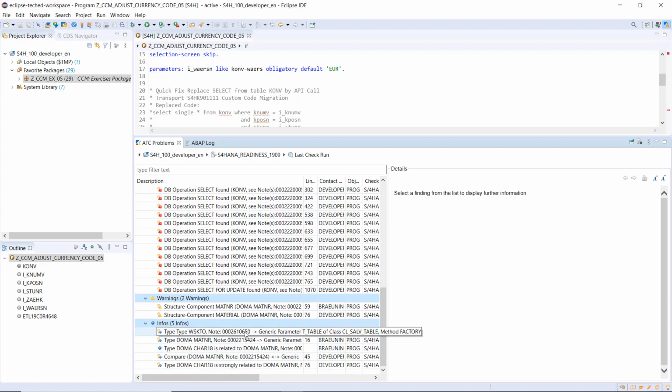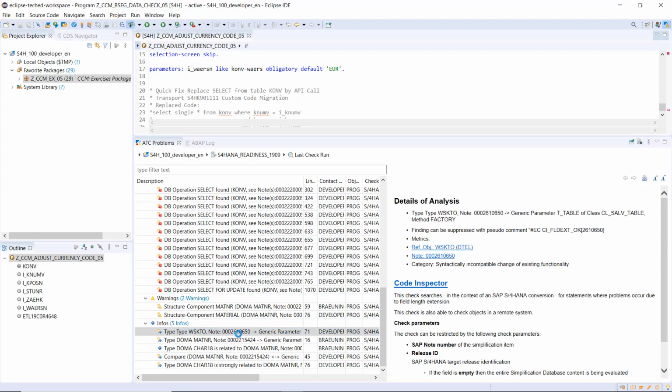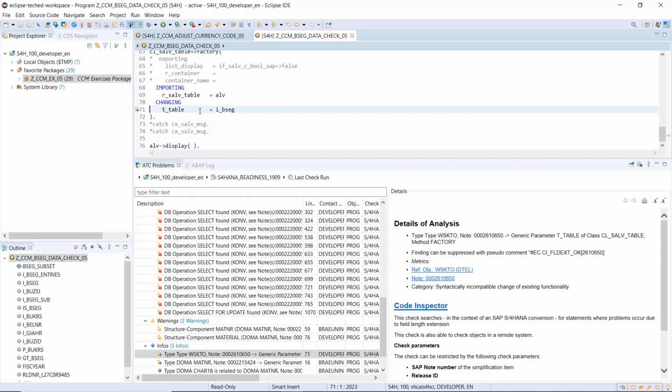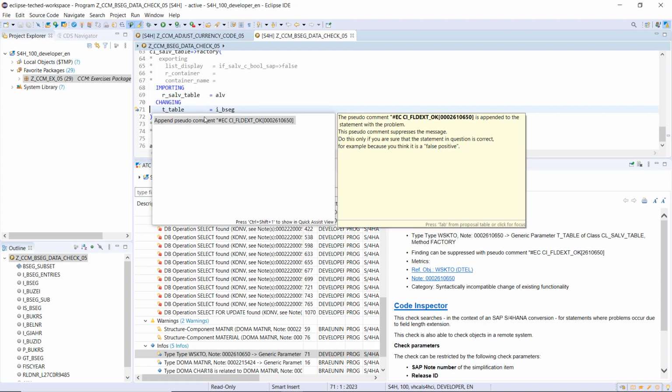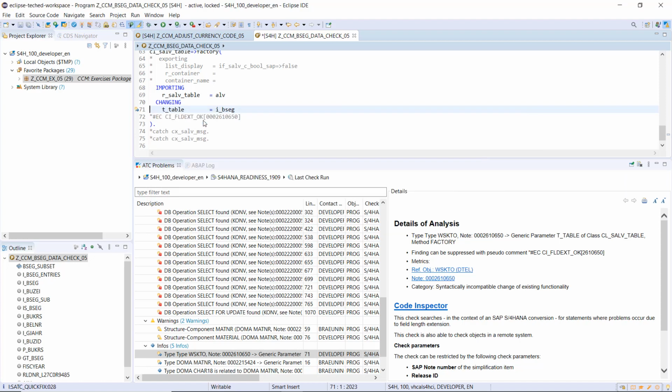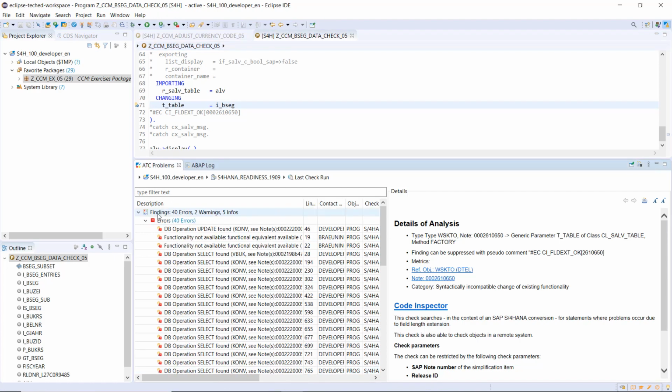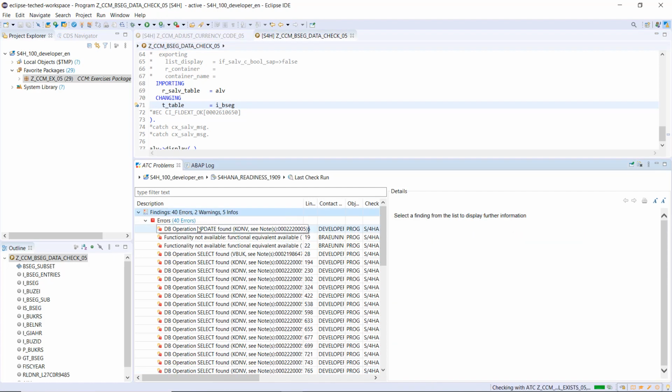And here, for example, for some findings like this one, this is the false positive finding, you have the possibility to add the pseudo comments. How to do it? You use again the Ctrl+1 shortcut, and here you get the proposal of the quick fix to append the pseudo comment and comment this finding out, which I also will do. I will save this custom code object and activate, and I can just recheck this ATC result list again with S4HANA readiness check variant.